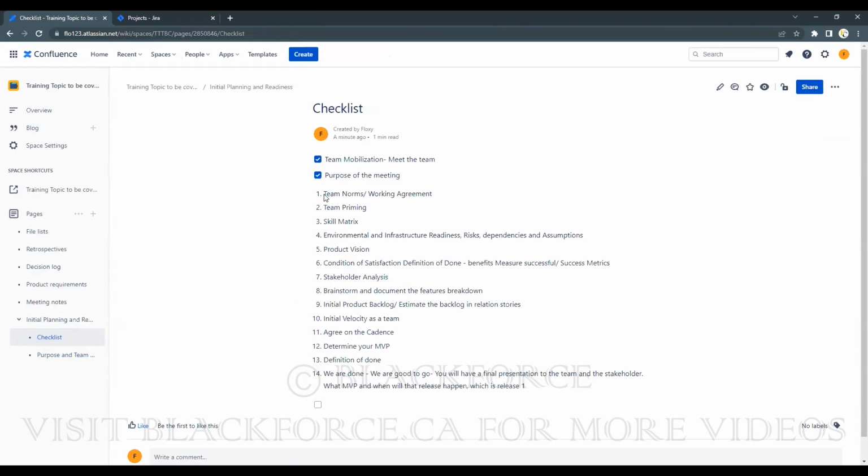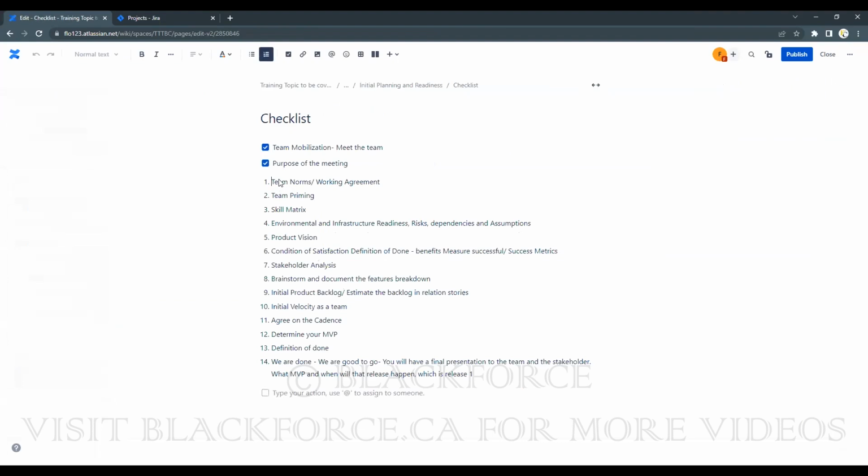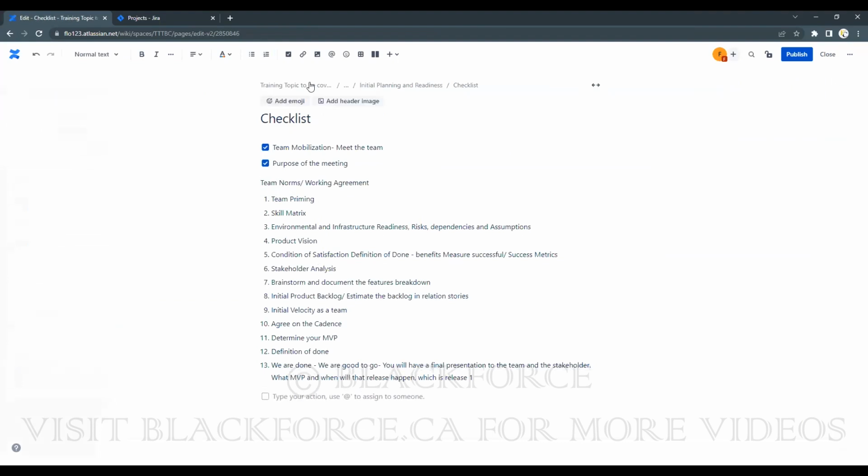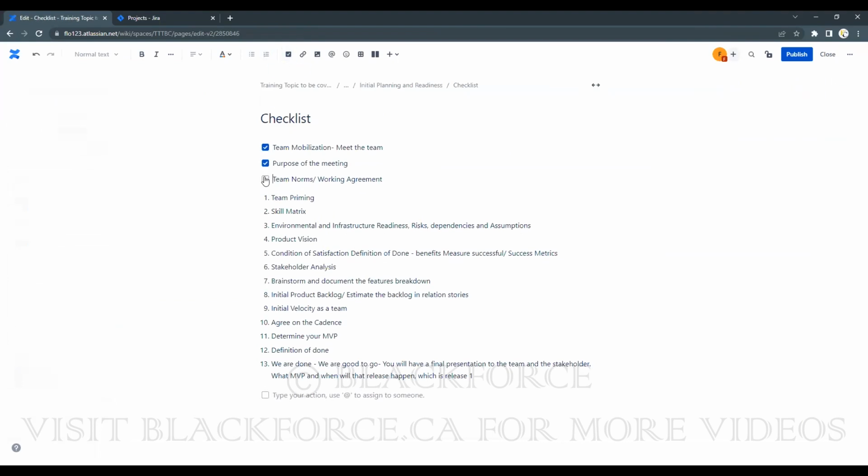Team norms are just working agreements, like how do we want to work, right? What are the things we should consider while we are working together? So at this point, you're doing your team norms as an organization. You can use Confluence. As a team, everybody will have access to Confluence, so you can just use Confluence to document your team norms.